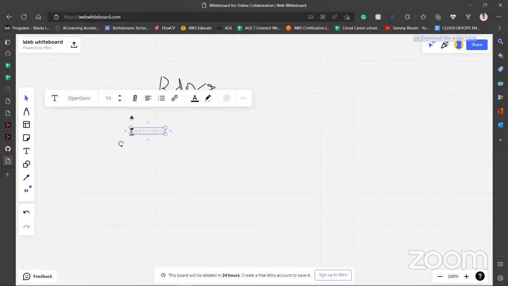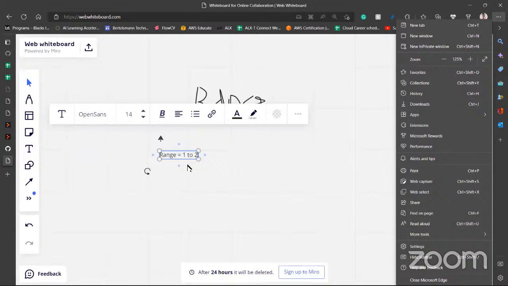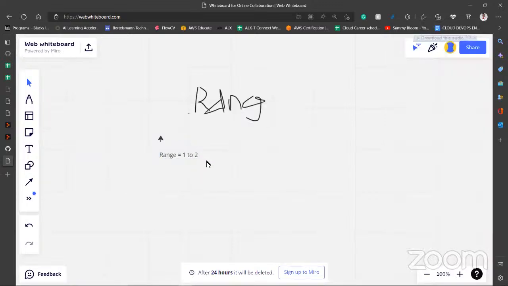So the first thing is range, and range is equal to 1 to 2. That's the first information we are given, that your range is ought to be from 1 to 2. There should be a way to erase this thing.